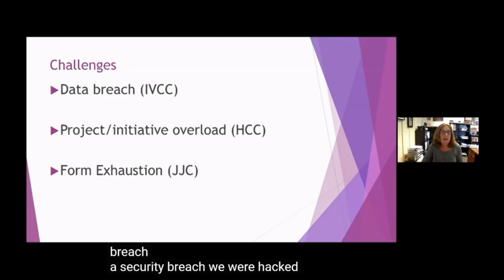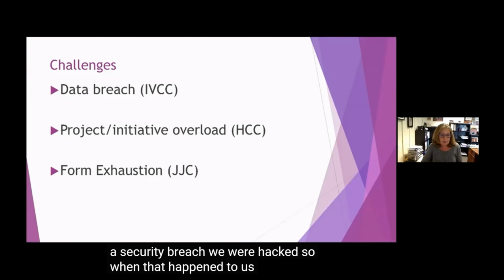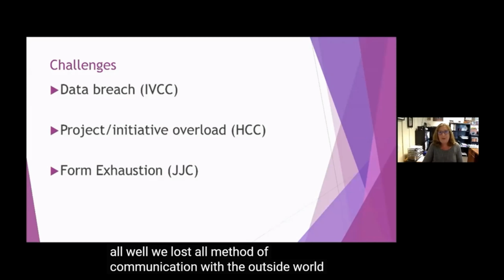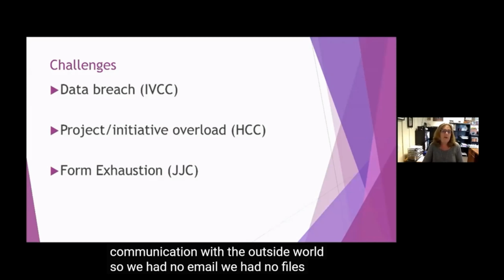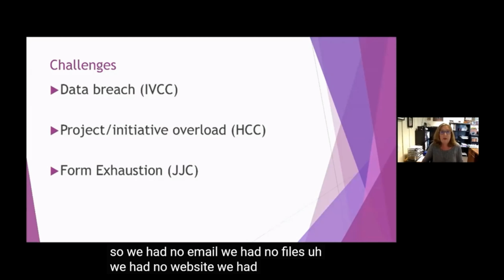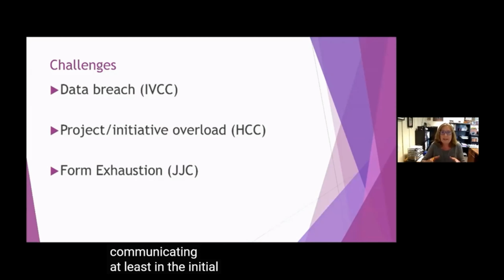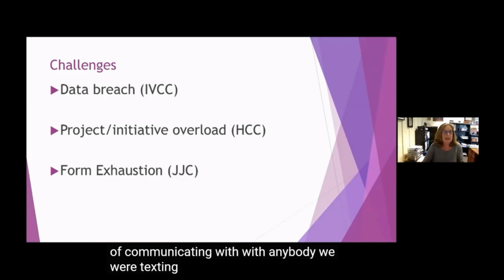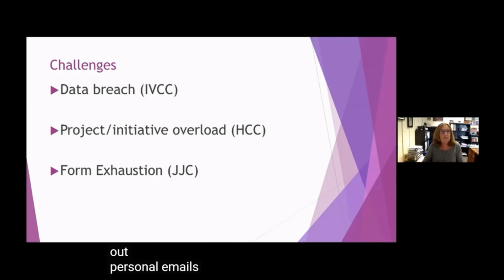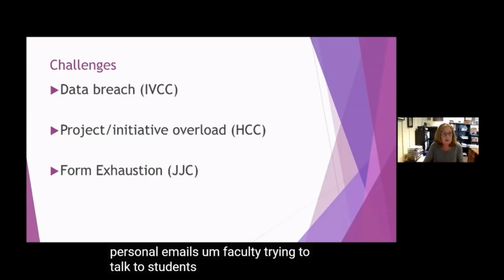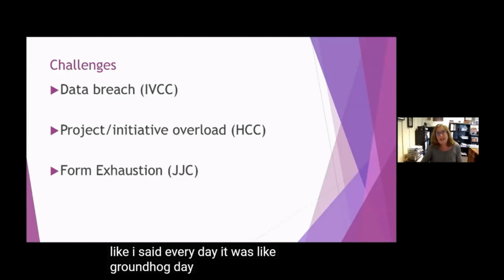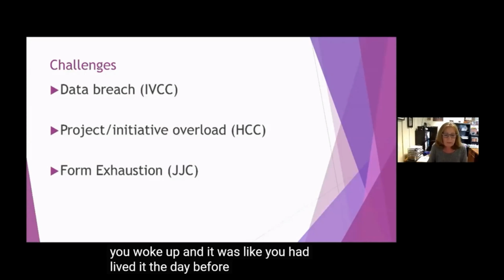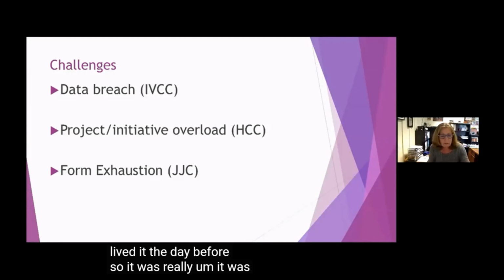We were hacked. So when that happened to us, we lost all method of communication with the outside world. We had no email, no files, no website, no way of communicating, at least in the first 24 hours, with anybody. We were texting, trying to figure out personal emails, faculty trying to talk to students. And like I said, every day it was like Groundhog Day, the movie. Every day you woke up and it was like you had lived it the day before. So it was difficult.